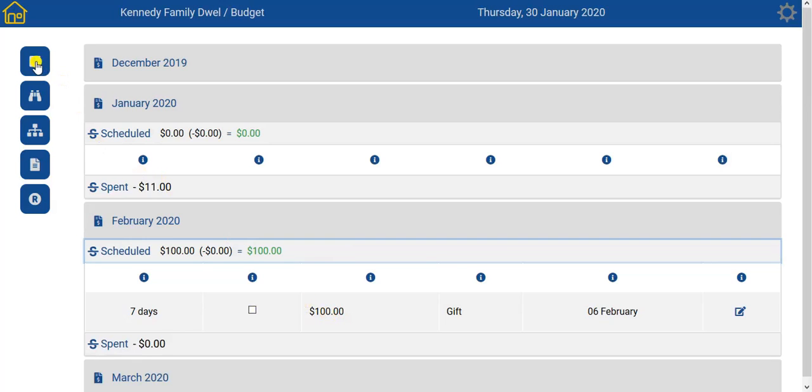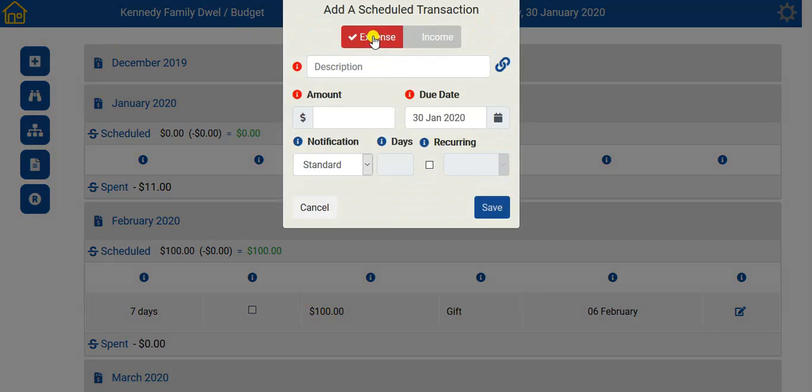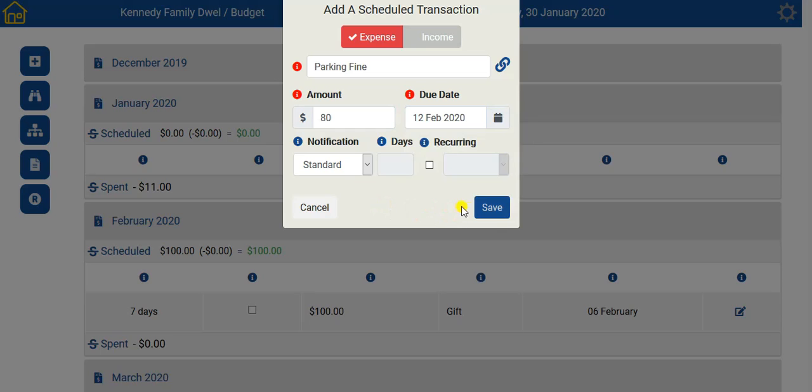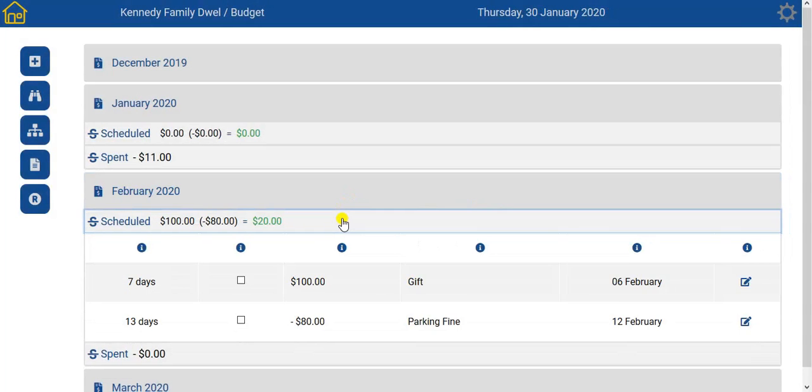If it's an expense transaction, then you select the expense button here. Let's say it's a parking fine and it's $80 and it's due sometime in February again, let's say the 12th of February, and we save that, and once again we can see it in the list here for February.